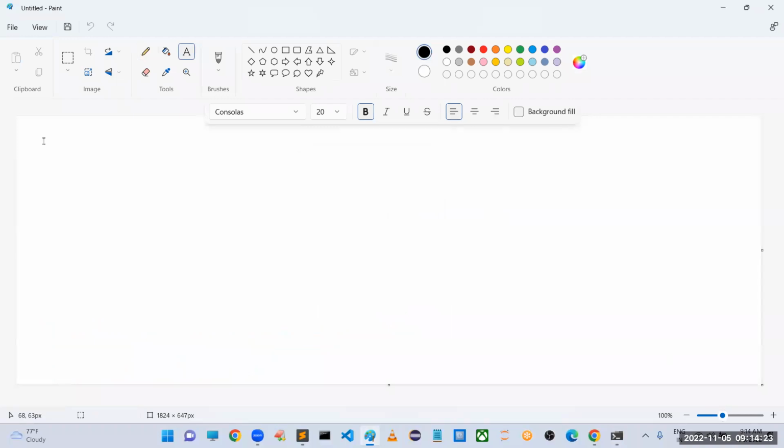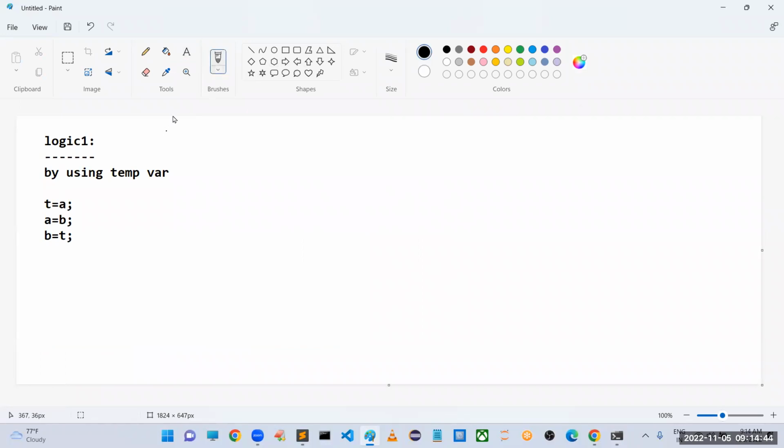Listen carefully. What is the first logic? Logic number 1: by using a temporary variable. T is equal to A, A is equal to B, B is equal to T. That's all. How is it going to work? Let me take the value of A as 1 and the value of B as 2. First it will print 1 comma 2.